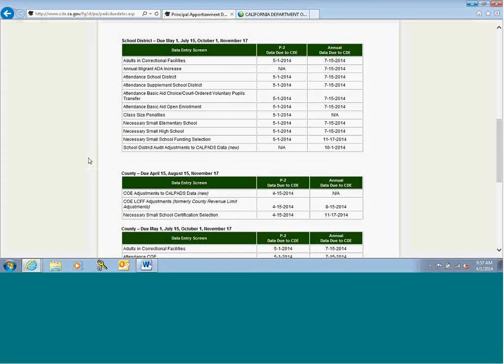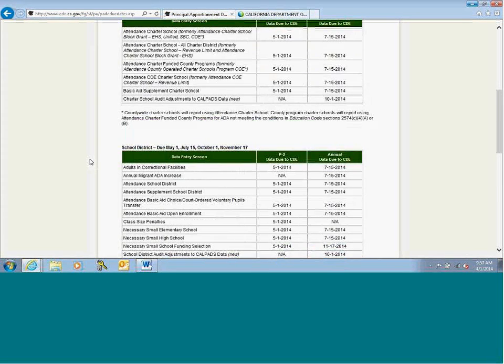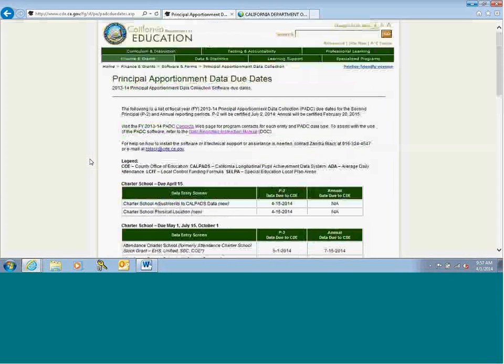The calendar of key deadlines will continue to be published with our prior year correction due dates, and the 2014-15 calendar should be released within the next couple of months.